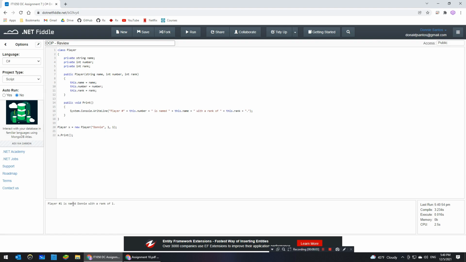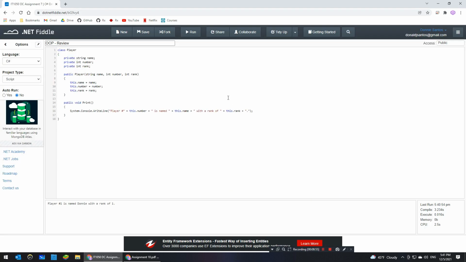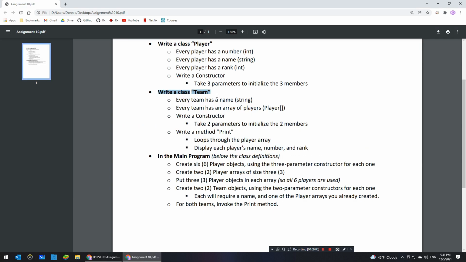So it says player number 1 is named Donnie with rank of 1. So we seem to be all good here. All right, so now we're going to do almost the same thing again, a different class, team. Here we go with the has-a's again.